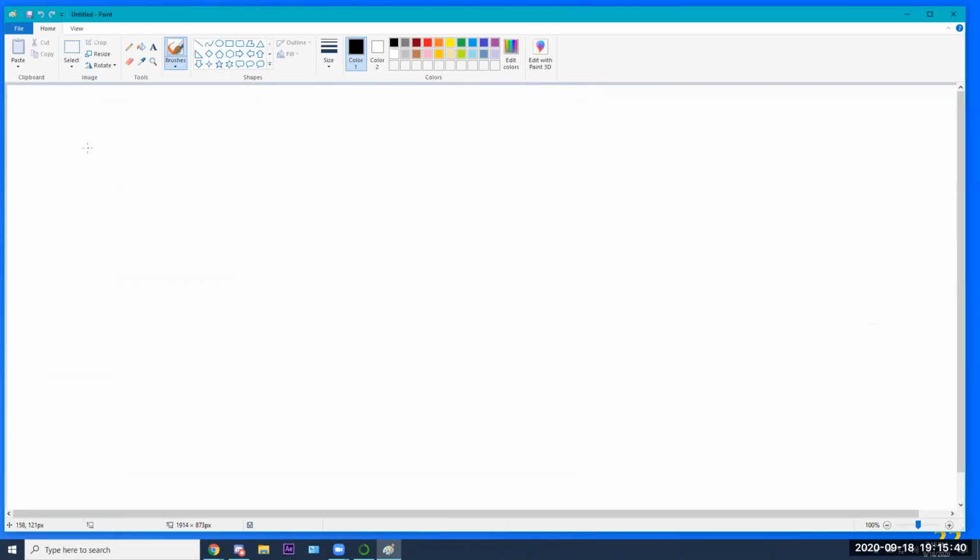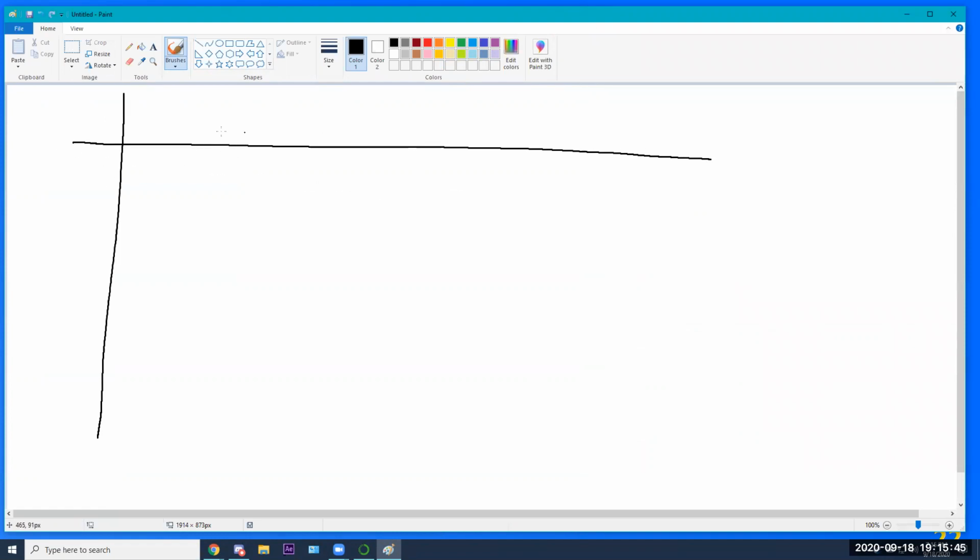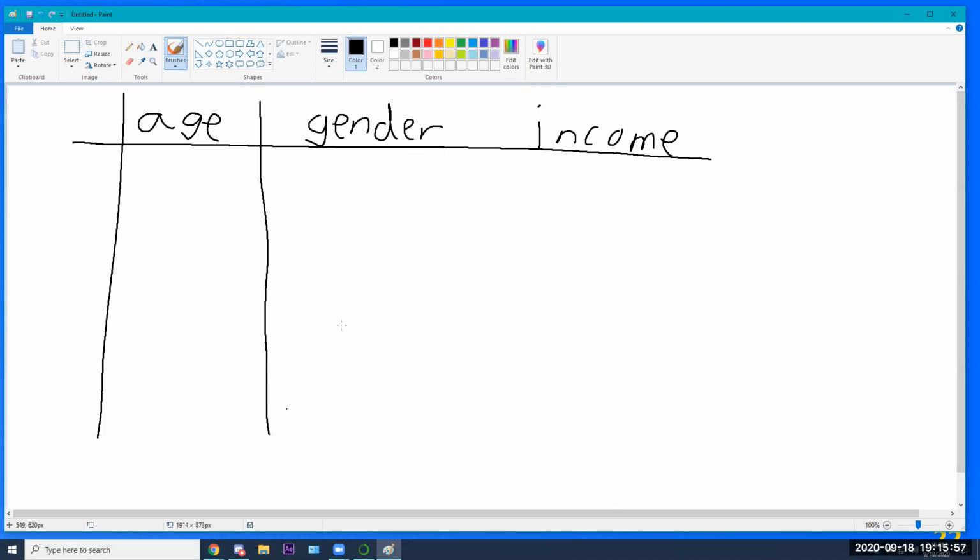So let's say we have a data set that has 3 columns, right? So 3 features. So it'd be like age, gender, and income, right? Here, it doesn't really matter which ones are features and which ones are labels. We'll just say income is a label, but for MICE, it doesn't really matter, right? So you're trying to predict the income from the age and gender. So these would be our data points, right?